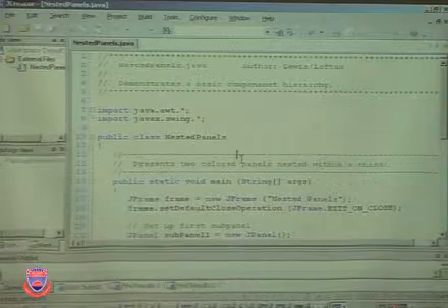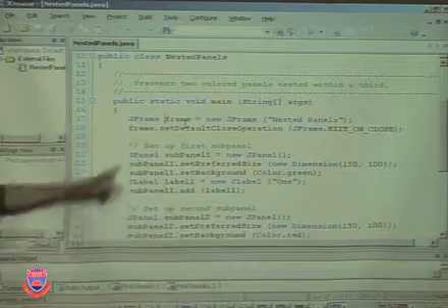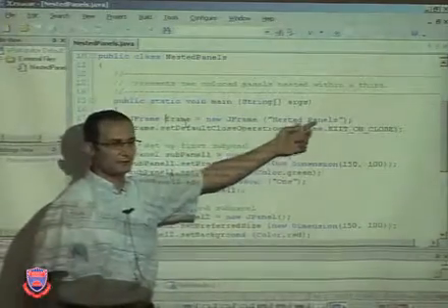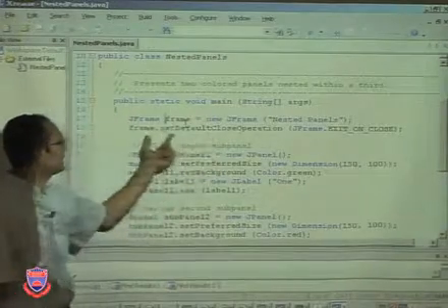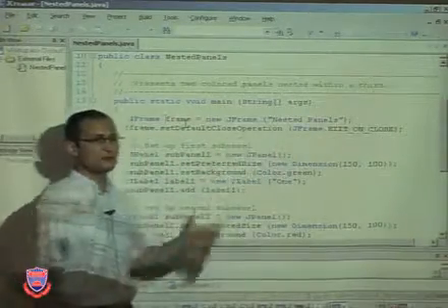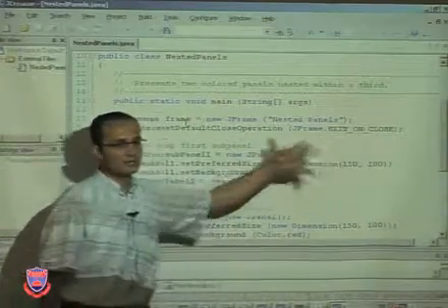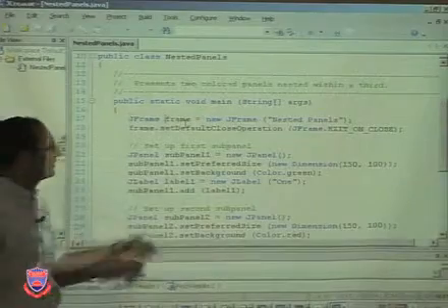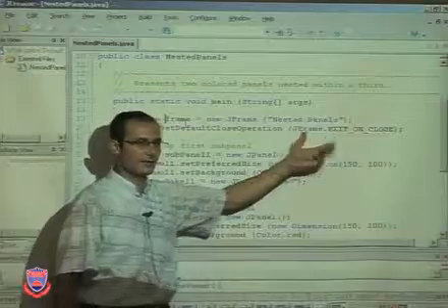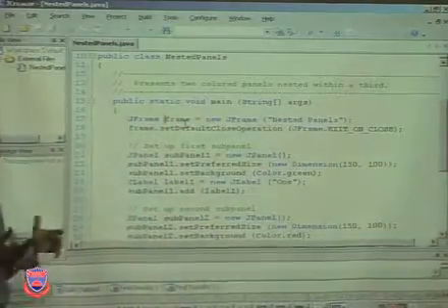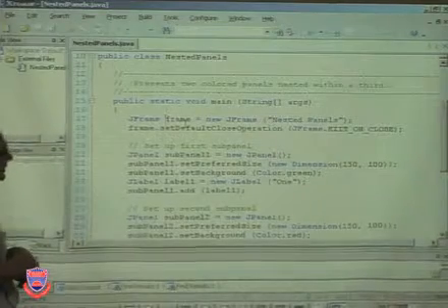Now, the next thing I do is I create a frame. This is the main frame that I'm going to use. New JFrame, nested panels is going to be the title on the top left corner of this window. And then I set what is going to happen whenever I close it from the corner. I'm just going to close it. Exit on close is the default thing that you most of the time choose. There are other options, but again, it's up to you to choose what you would like to do whenever the user presses that close thing.